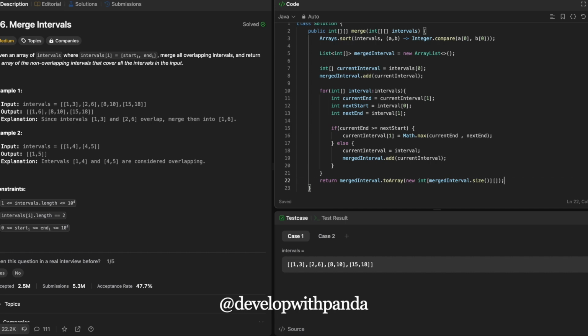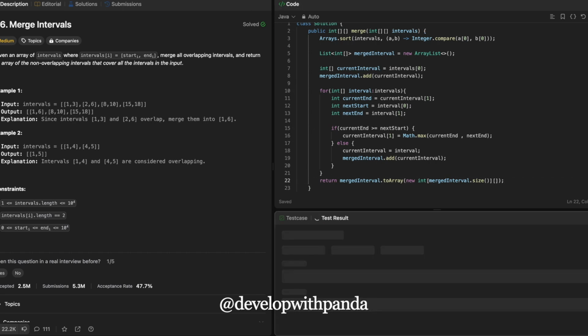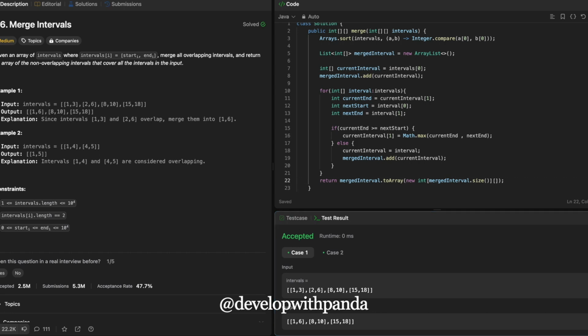Now let's check if everything looks fine. I think it looks fine. So let's try to run the code. The time complexity of this code is O(n log n), where n is the number of intervals. Sorting the intervals takes O(n log n) and the subsequent merging takes O(n) time complexity.